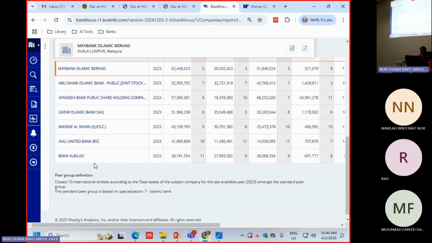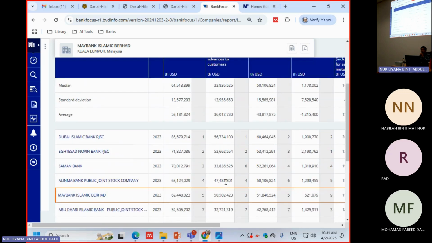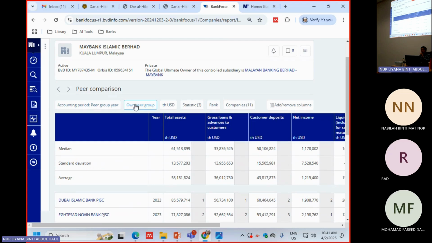And what is it based on? This is based on the closest 10 international entities, based on total assets, based on the last available year, among the standard peer group. The standard peer group in this case would be their specialization, which is Islamic Bank. Again, this is something that you can always make changes to.